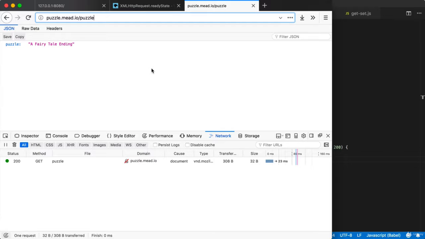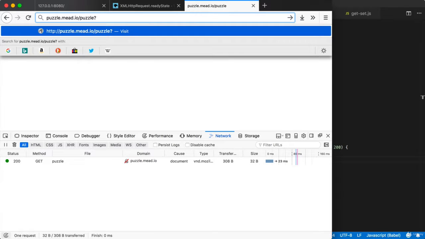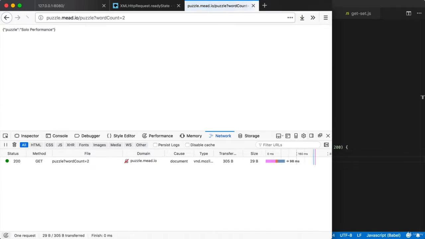To do this, we use a query string. So at the end of the URL, we add our question mark, then we add our key equals value pairs. Now we can't use any key. The key that I've set up for this is called wordCount, uppercase C. I can set wordCount equal to something like 2, and this is only ever going to generate puzzles that have 2 words in them. You can refresh for as long as you want, but you're never going to get a puzzle with more or with less words.